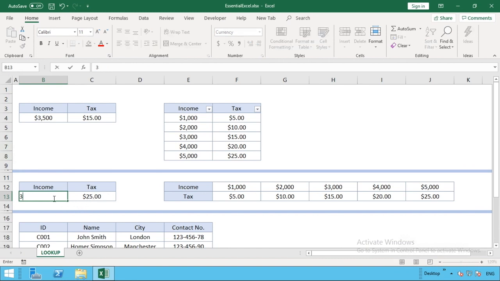Lastly, let's do one more for a value that's not present, so 3,500. As you can see, that value is not present. It realizes that it's not 4,000, it's less than, so it's in the parameter of 3,000 to 4,000. Therefore, it falls back and gives us the value of $15.